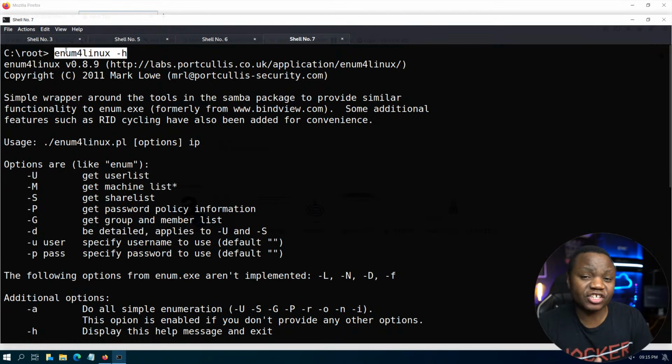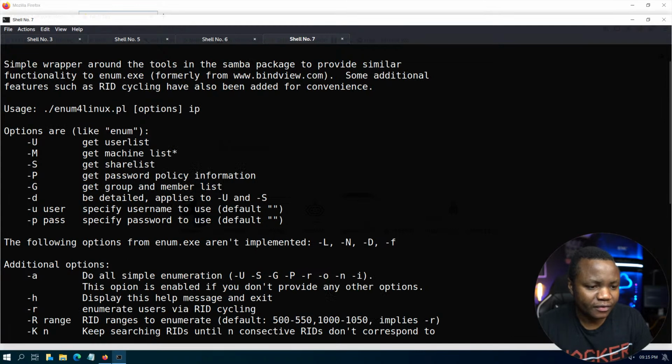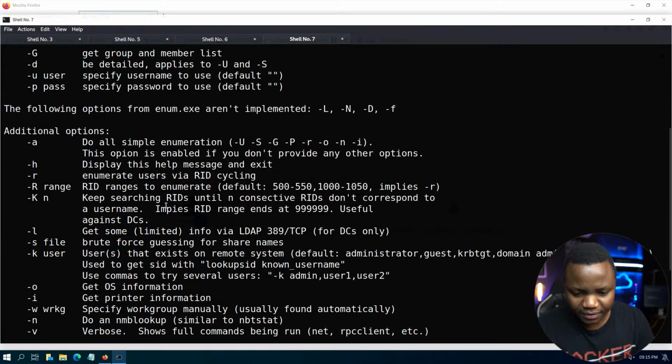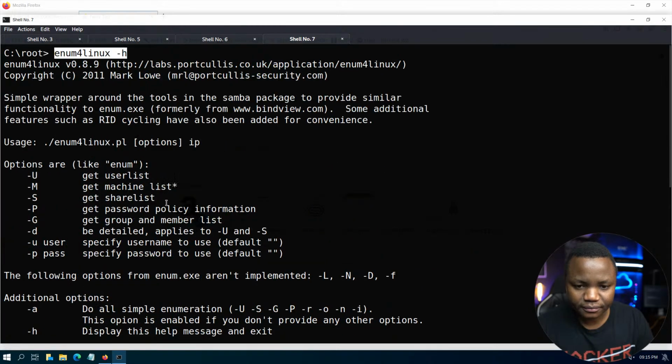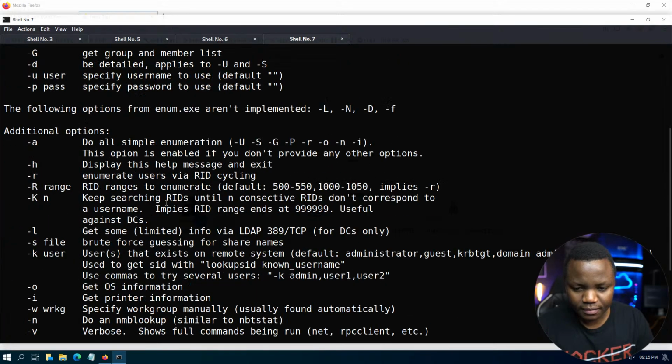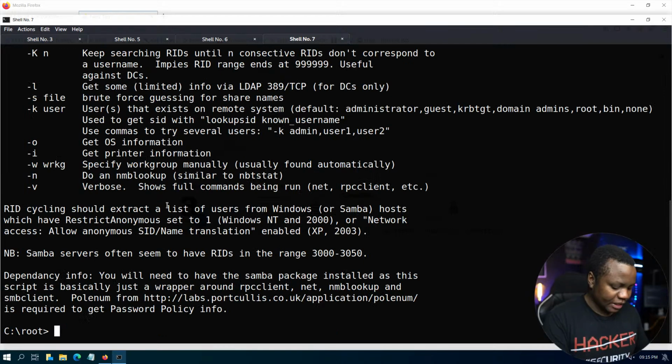When there's something like shares and anything like that, this tool does tell us how to do it, which is really nice. So let's say, what option can I use here? I'm just going to run it without any options.